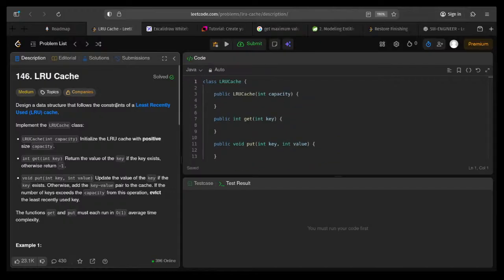So design a data structure that follows the constraints of LRU cache. Implement LRU cache. Initialize with positive size capacity. Return the value of the key if the key exists. Otherwise, return -1. Void put: update the value of the key if it exists. Otherwise, add the key value pair to the cache. If the number of keys exceeds capacity from this operation, evict the least recently used key.